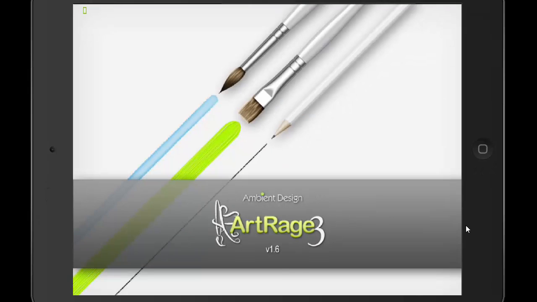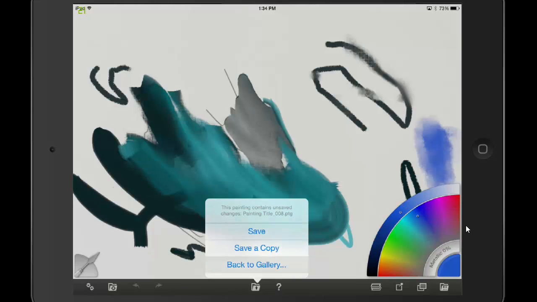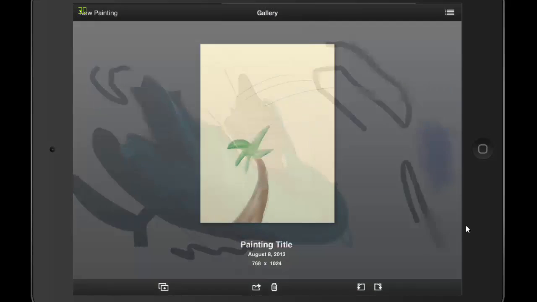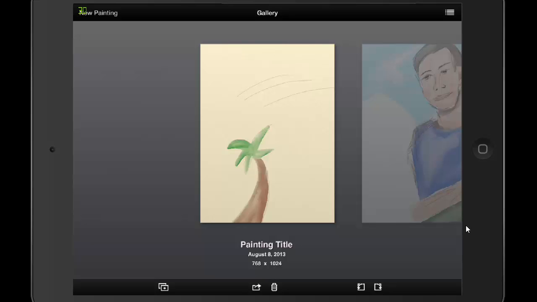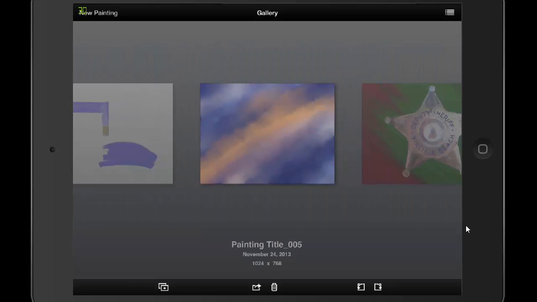So let's go ahead and get out of this. And we'll go back to my gallery. We won't say that because that was just me putzing around. Okay, so this is what you've got when you open up Artrage for the first time. Not with these images. These are all images that I've kind of played with over time.